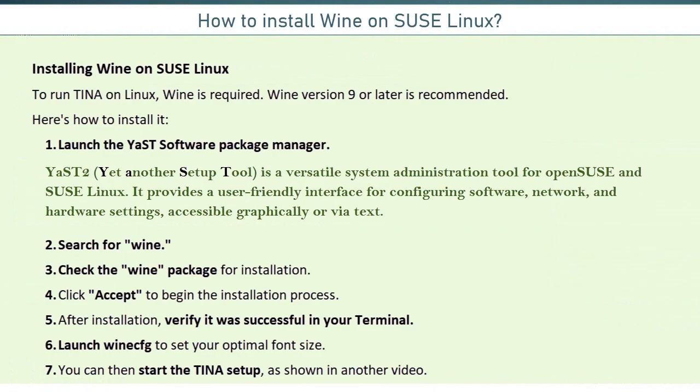To run Tina on Linux, Wine is required. Wine version 9 or later is recommended. Here's how to install it.